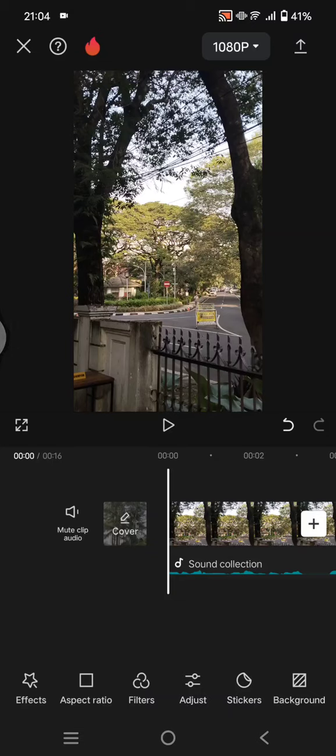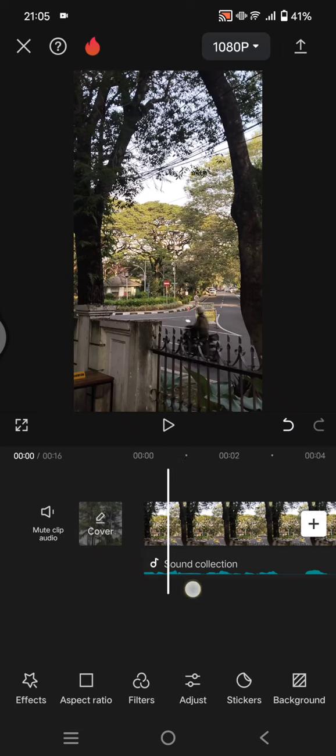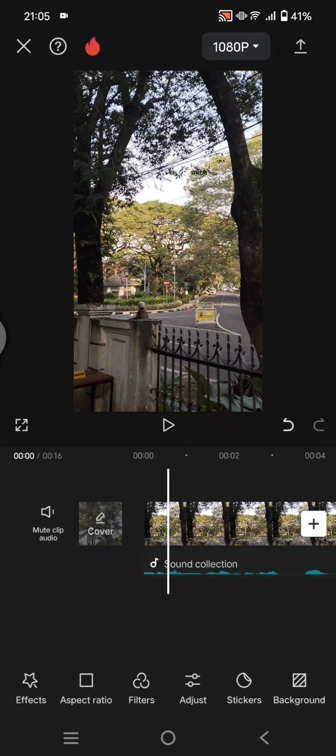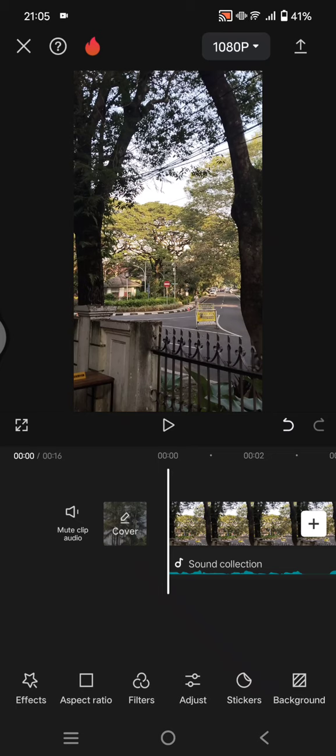On today's tutorial, I'm going to show you how you can easily find and use trending sound effects in CapCut to make an awesome edit. So I usually use these sound effects in between the videos to add a dramatic effect on the transitions, and in here I'm going to show you how you can find the trending ones.